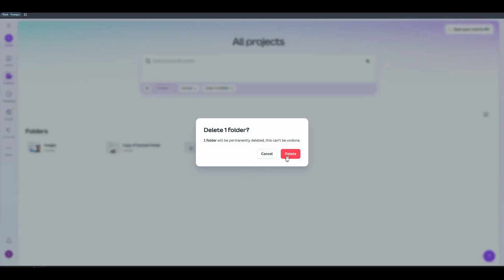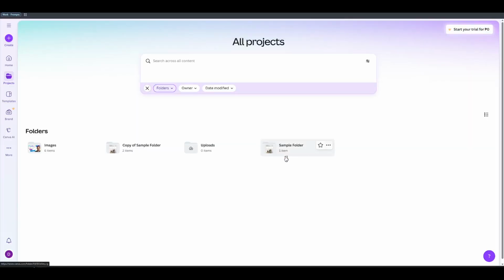A couple of quick notes to keep you safe and efficient. Make sure you're deleting the correct folder, especially if it has a similar name to others. If you don't see the delete option, it could be because you don't have permission to delete that folder, such as with certain shared or team folders. In that case, check your access level or confirm that you're working with a folder you own.